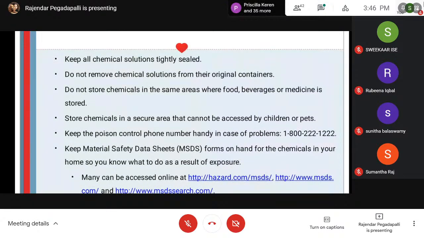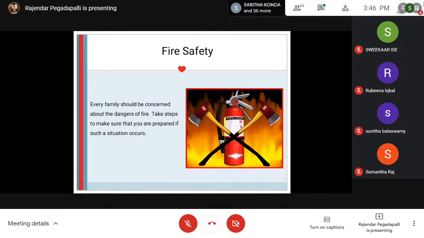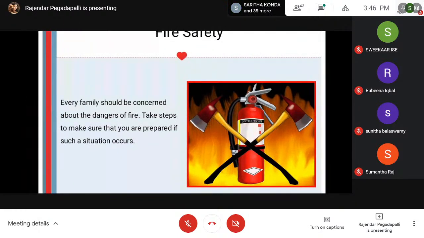And then the fire safety. So the next one is fire safety.